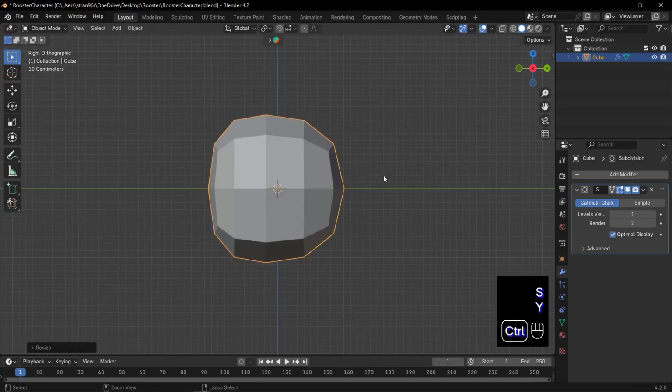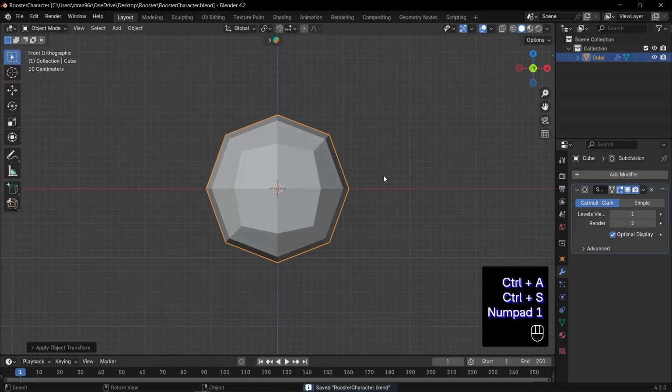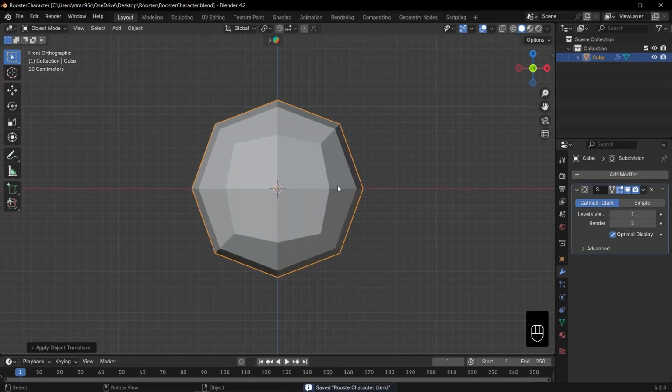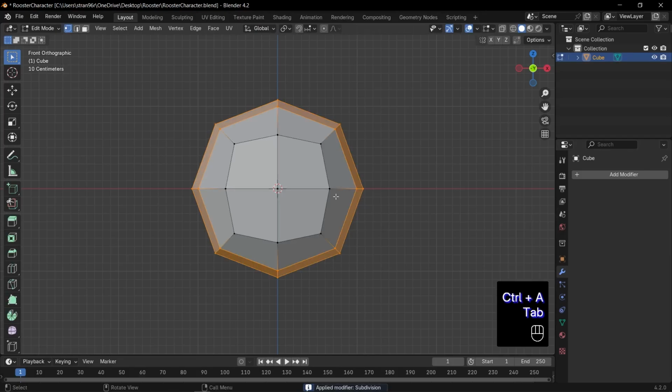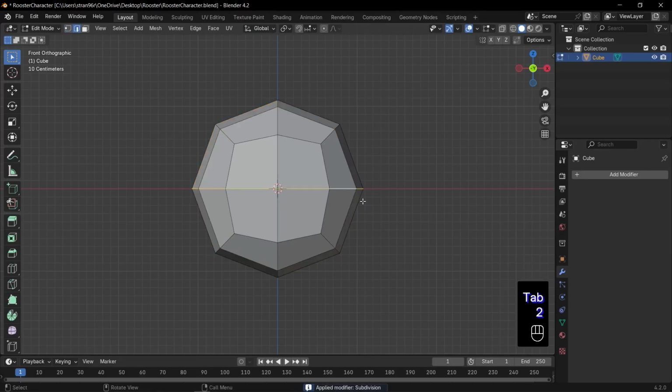Press Ctrl A and choose Apply Rotation and Scale. Go back to front view with 1 on the numpad. Now in the modifier, click Apply on the subdivision if you want to lock the shape. Nice, our chick has a soft, round base to build on.